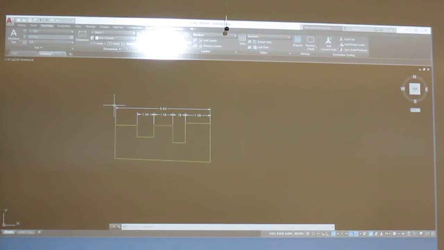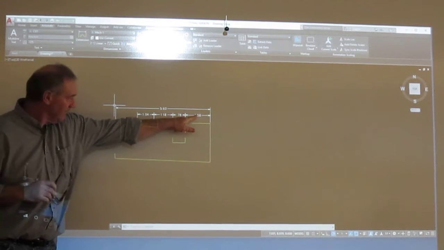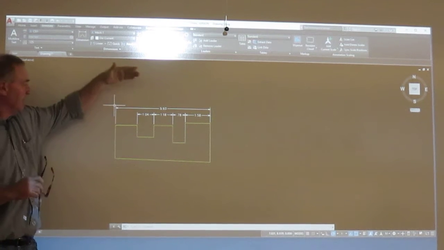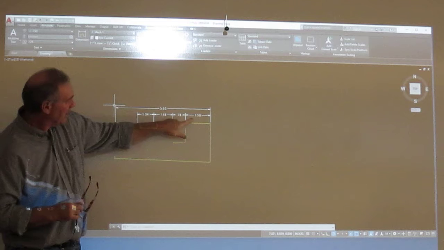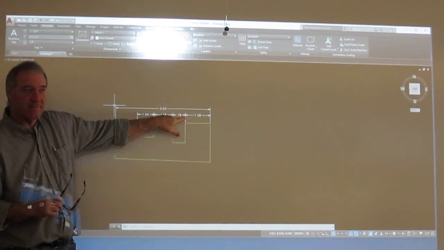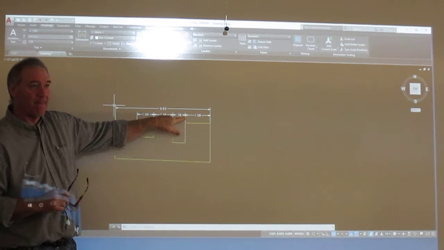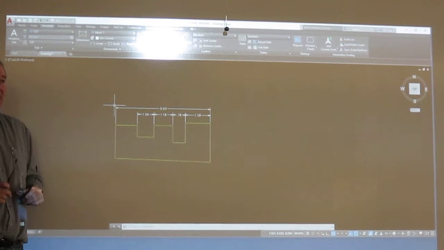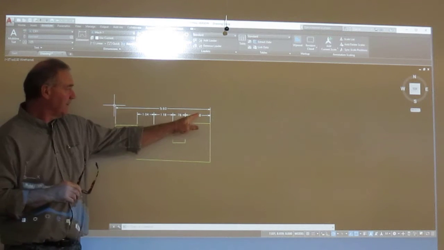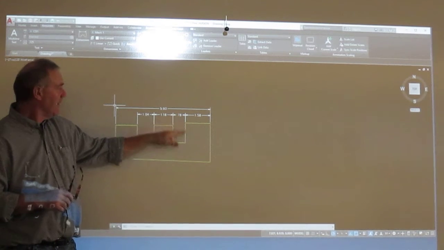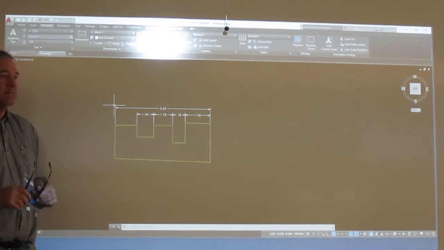Now, I just want to make something apparent. So I use dim linear, dim continue, dim baseline. How many extension lines do I have right here? I'm just asking a question. Looks like I got one, but in reality, I have two. One for this dimension, one for that dimension. How many do I have right here? Just two.